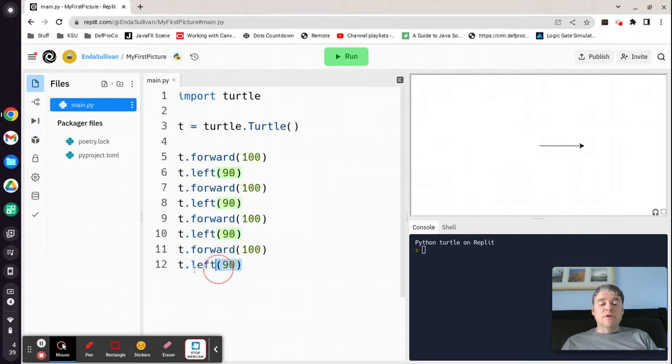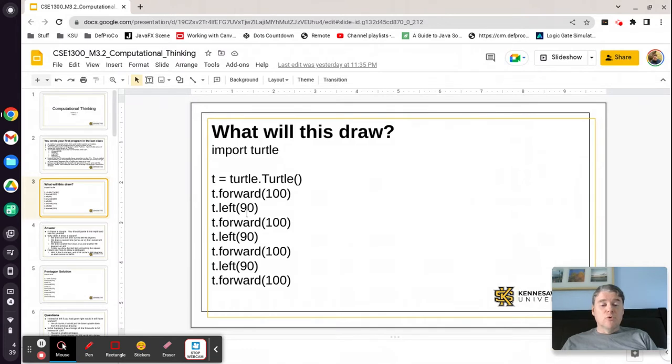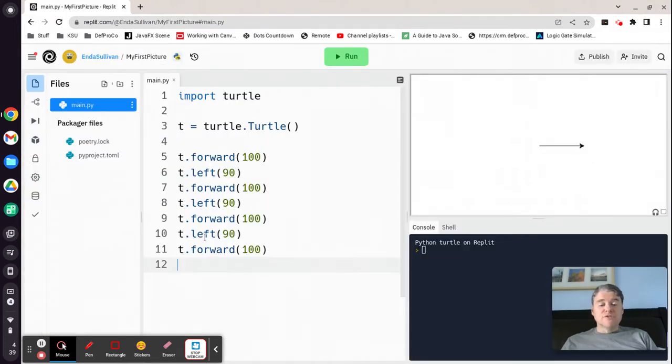That last one isn't meant to be there, that last left. So I think that's the same thing. Forward, left, forward, left, forward, left, forward. So 4 forwards, 3 lefts. Yep, same commands. All right, so let's run it. What do we think we're going to get?